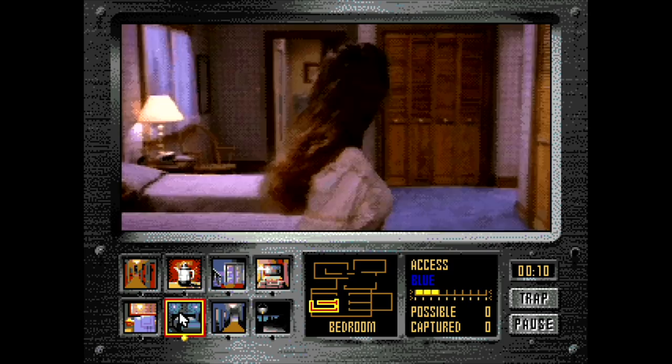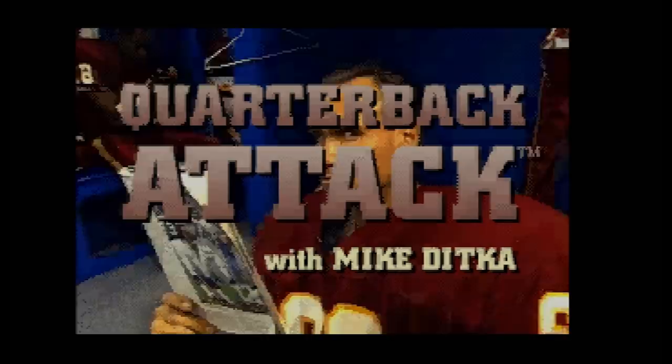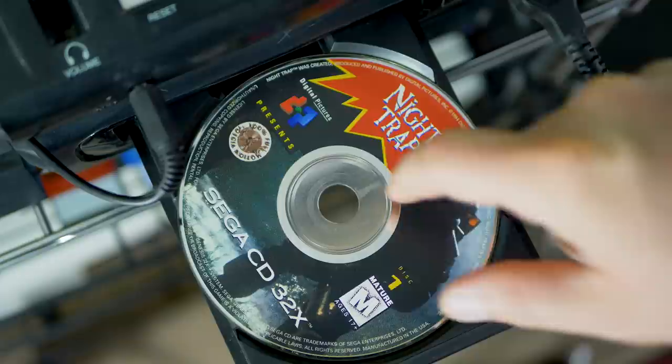In 1996, with interest in FMV games waning, Digital Pictures released their final game, Quarterback Attack, before shutting down. Despite a slight resurgence of interest in Night Trap in 1999 with the death of Dana Plato, there simply wasn't much of a place in the video game market for FMV games anymore. For all intents and purposes, the genre was dead.